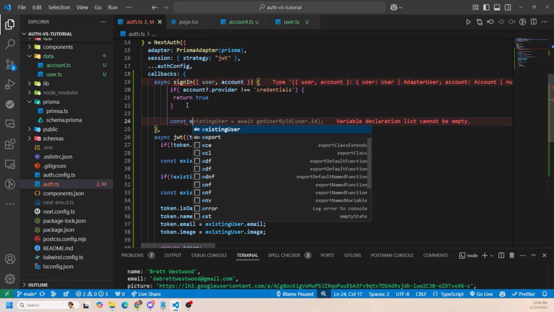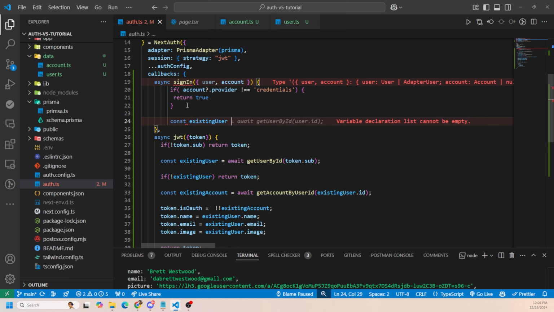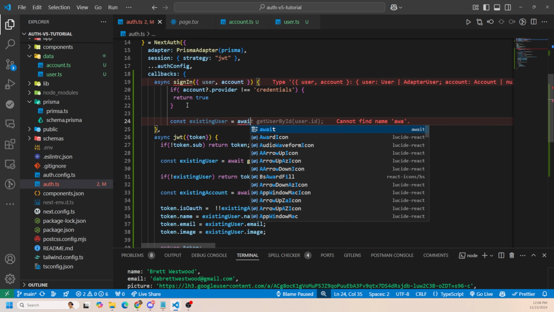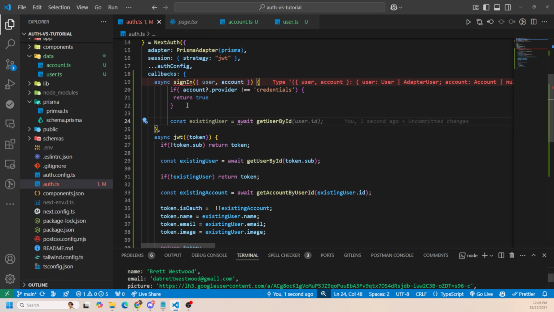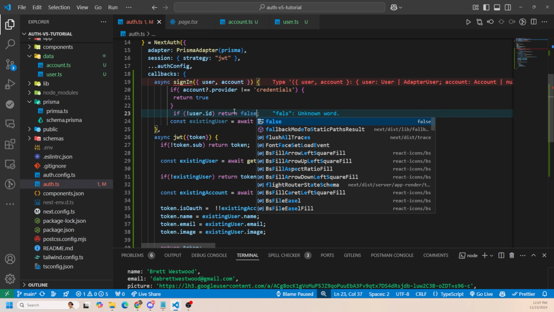Next, we are going to say const existing user is going to equal await get user by ID. And what we're going to pass in here is the user.id. And it's saying argument of type string or undefined is not assignable. So what we can do here is you could do an if statement. If there is no user.id, then what we can do is we could just return false.